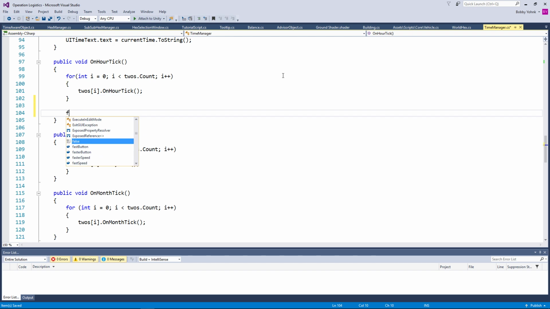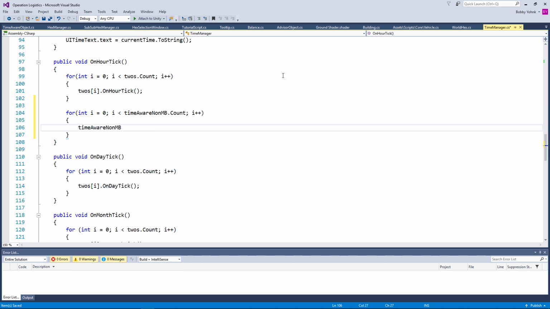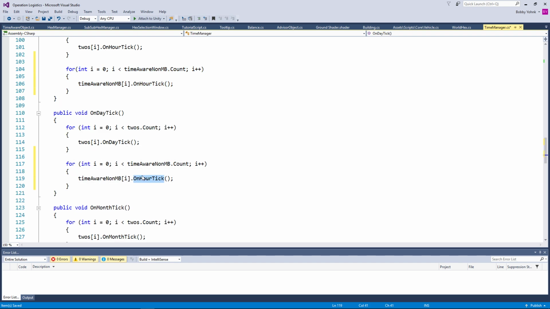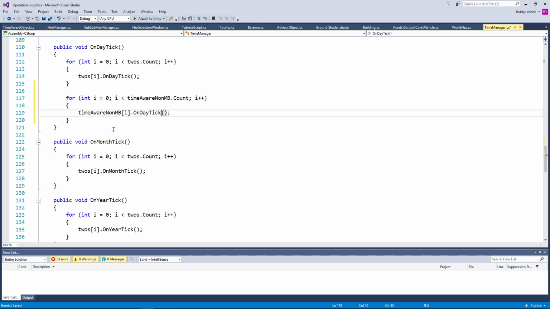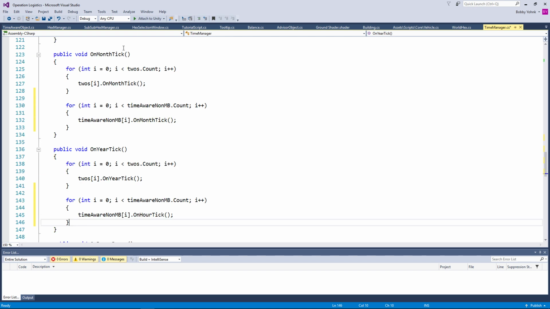Now the other thing we need to do is implement this happening for the other list. So for int i equals 0, i is less than TimeAwareNonMB.Count, i++, TimeAwareNonMB[i].OnHourTick. Okay, so I'm just going to copy this and paste it here and change this to on day tick, and paste it here, on month tick, and paste it here, on year tick. Okay, there we go.